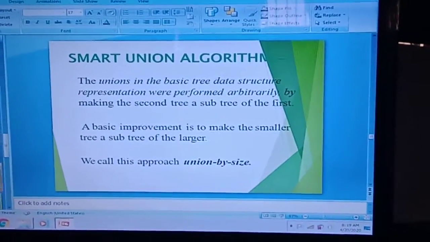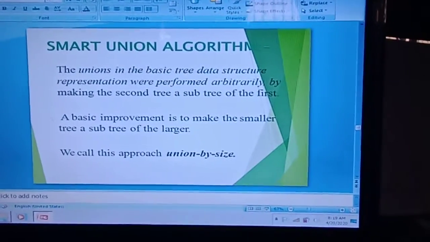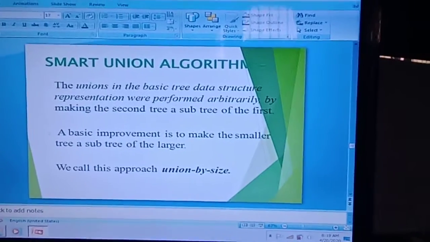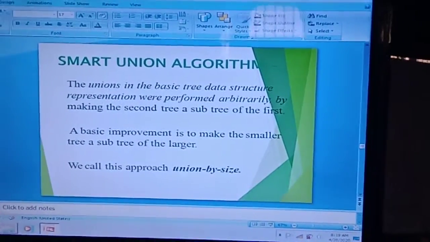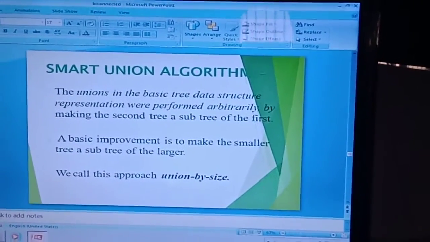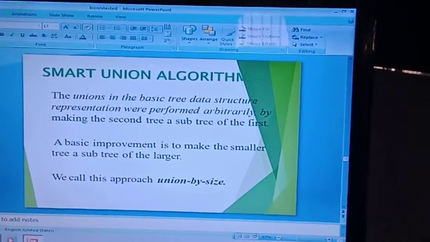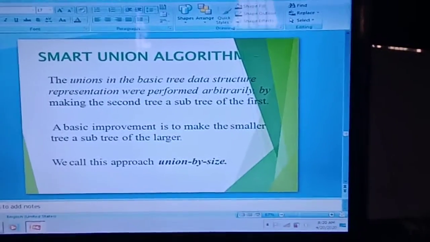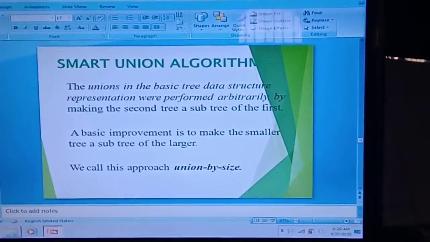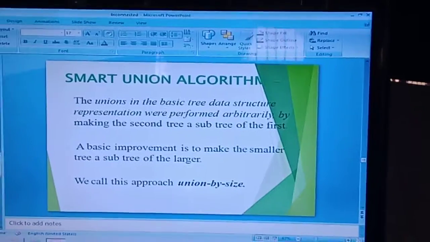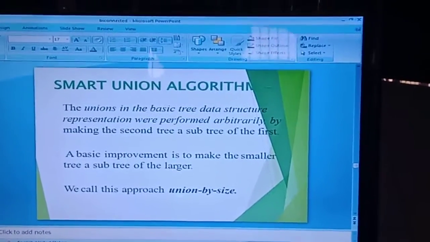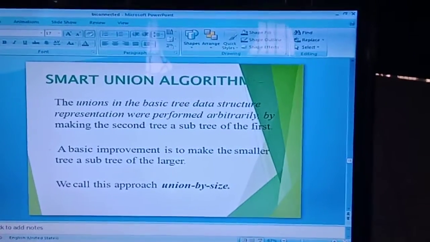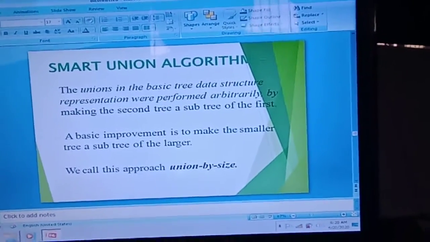So for that, we are considering a union operation performed arbitrarily on disjoint sets by making a second tree a subtree of the first one. Here, tree means individual subcomponents in the set. So you can add each subtree to the initial one and grow that until the set is empty. That is the main theme of this algorithm. We can call this approach union by size, that is, by size means adding how many elements per iteration.